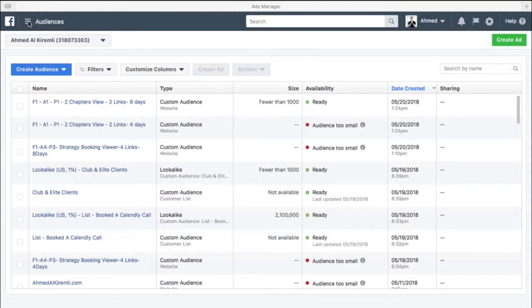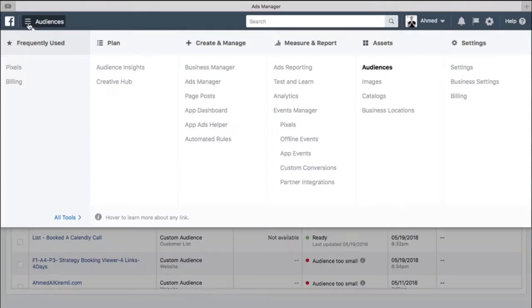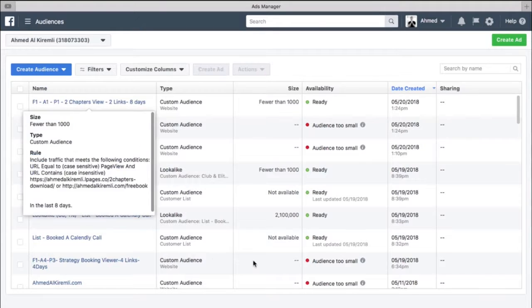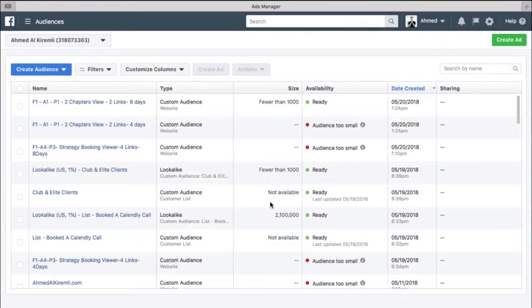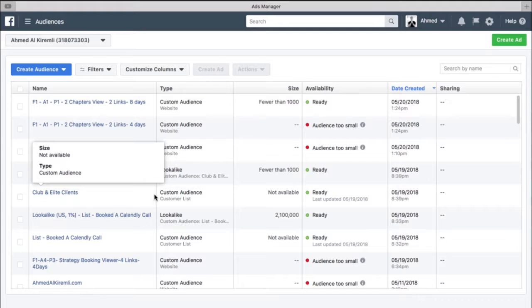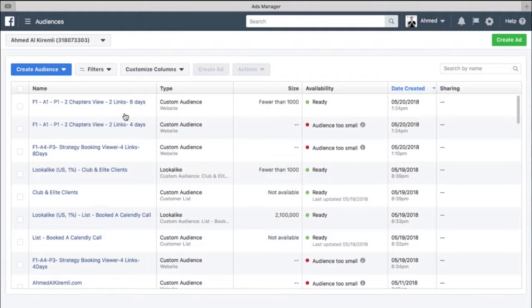In this video I'm going to share with you how to create custom audiences in the Facebook Manager. So you come here, all tools, and then you pick audiences, and then you come to the audiences page. You see those are active, those I created today, still gathering information, still too small. This one also I created today, still small.